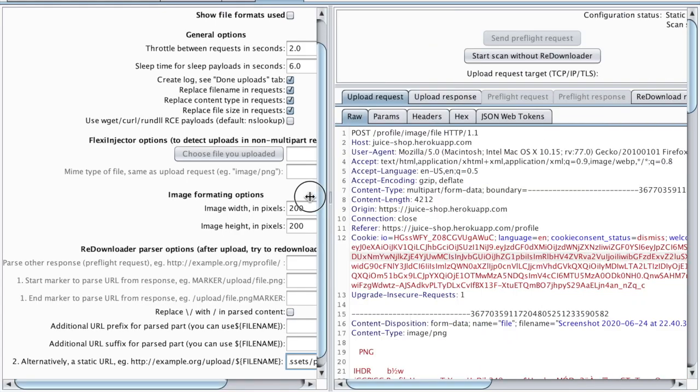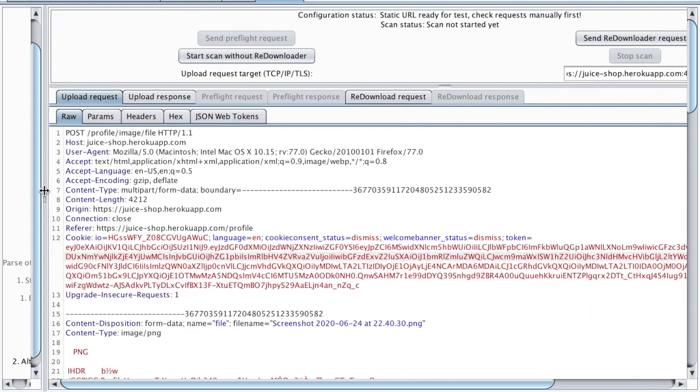So in this case, Upload Scanner would try to also fetch the file it uploads so that it can see if there is some kind of reflection. For example, in the case where it uploads an HTML MIME type, it might return the HTML page in the response instead of the image file. So in this case, that would trigger a cross-site scripting.